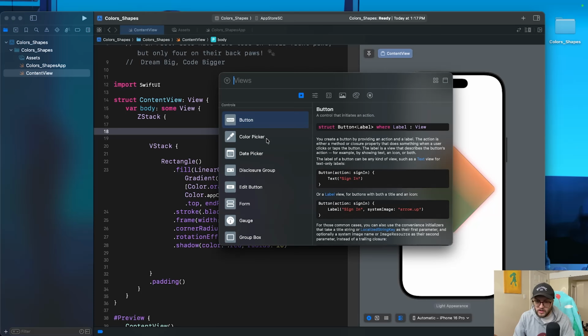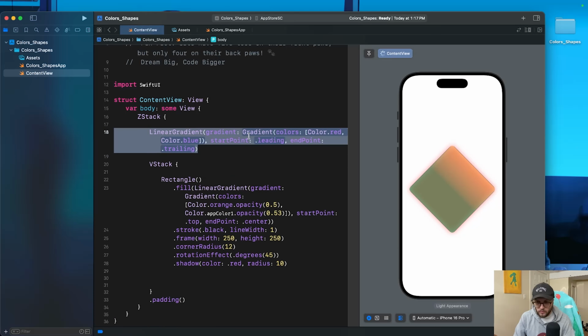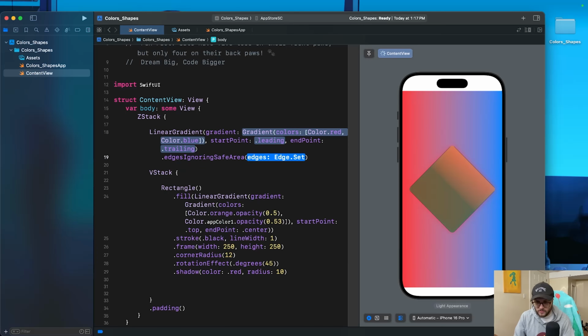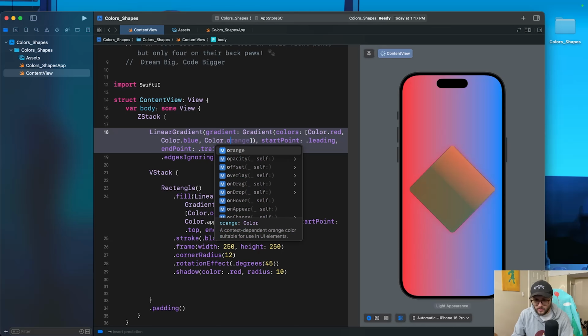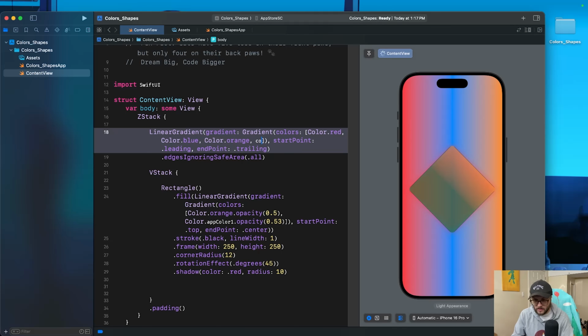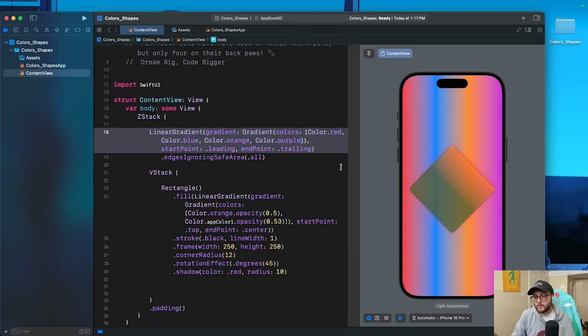So I like to show this one off actually with the linear gradient. We'll add our dot edges, ignore safe area dot all. So when we have our gradient here, you'll notice that it's an array. So we can totally just continue to add more colors in. So if I wanted to add color.orange, if I wanted to then also add Color dot, oh, we need a capital C there, Color dot purple. You know, you can add as many gradients as you want.